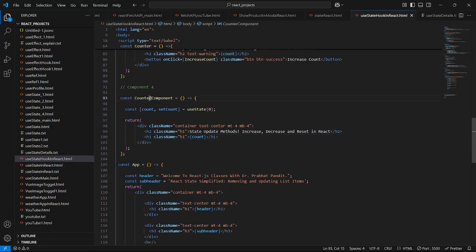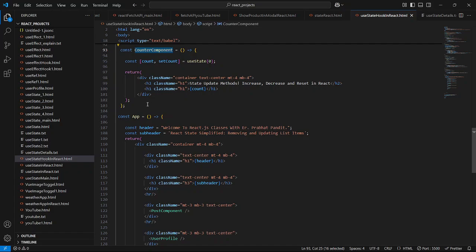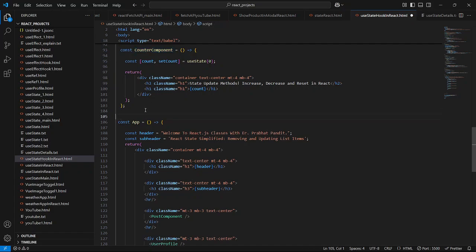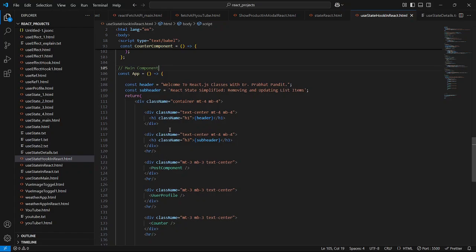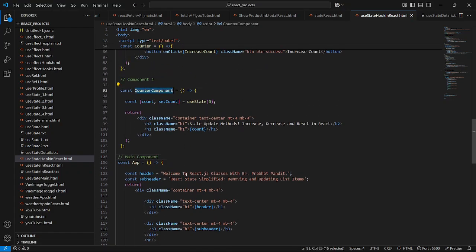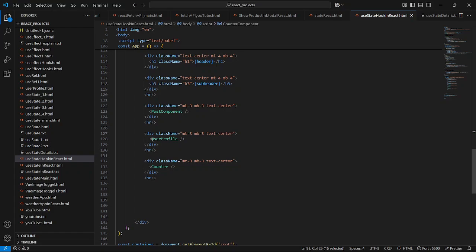So we have to call this counter component in our parent, in our main component. So write the comment here also. This is known as the main component. Okay, main component. So we have to call this counter component in our main component, like this we did with the post component, user profile, and counter component.